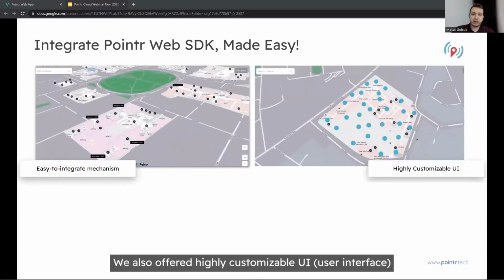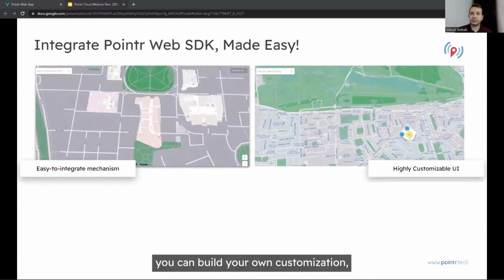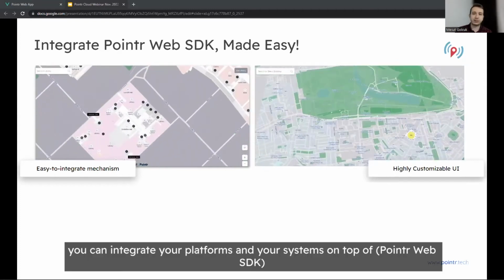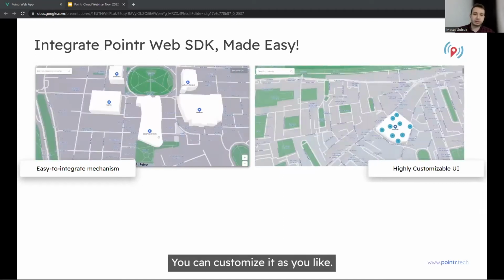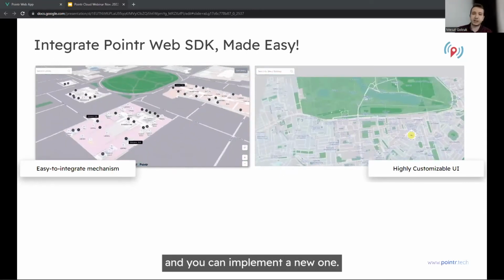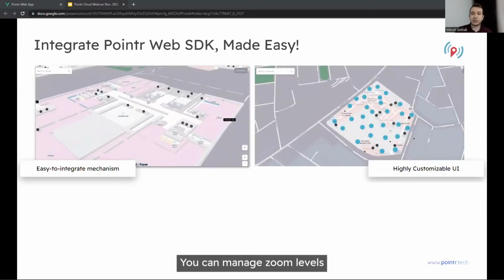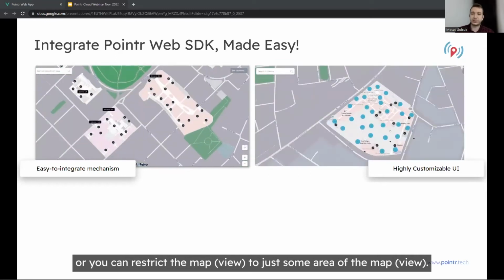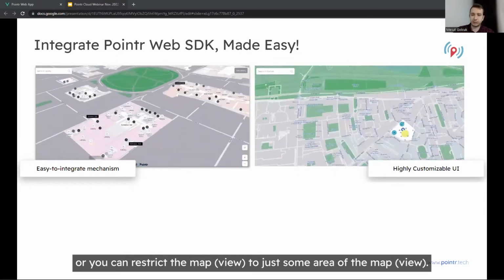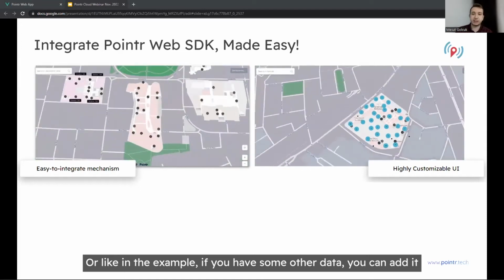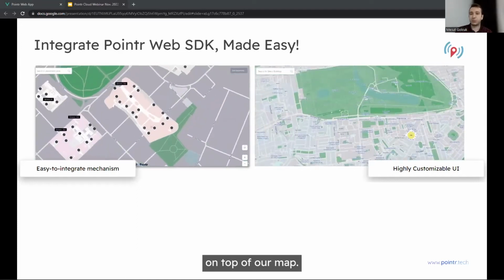We also offer highly customizable UI. You can build your own customization. You can integrate your platform and your systems on top of it. You can customize it as you like. You can disable some of our functionality and you can implement a new one. You can manage zoom levels, or you can restrict the map to just display some area of the map. Or like in the example, if you have some other data, you can add it on top of our map.